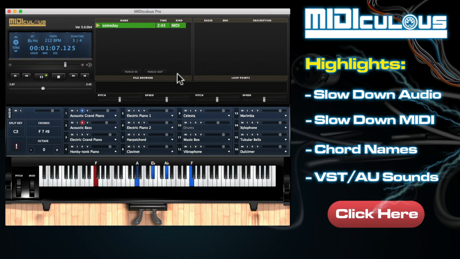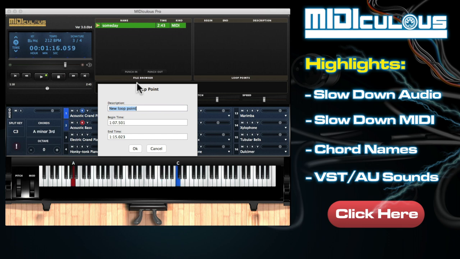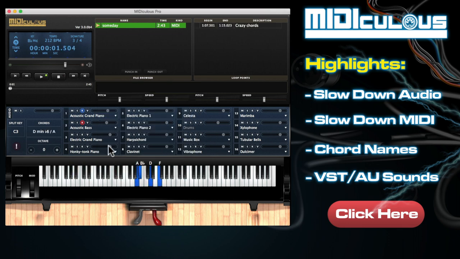Now he's hitting some crazy chords here. Now what I want to do is punch in and punch out some points where he's actually playing some good chords. So I hit in. Punch in. Now punch out. So we call that point crazy chords. So I just punched in and punched out points and times.